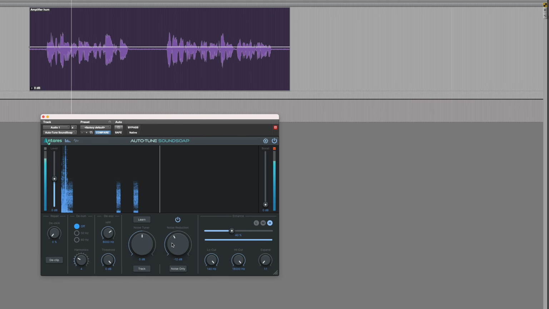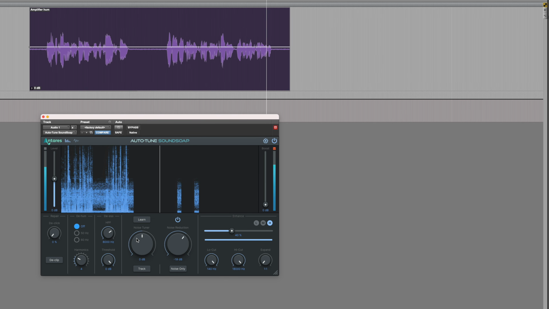In this recording, I'm standing next to a guitar amplifier. Not the ideal conditions to be making a recording. Let's see what we can do with it.